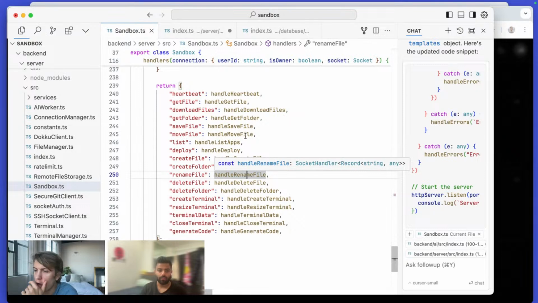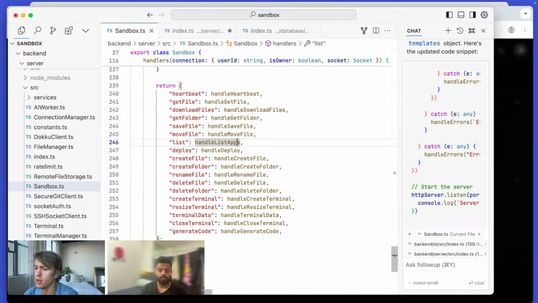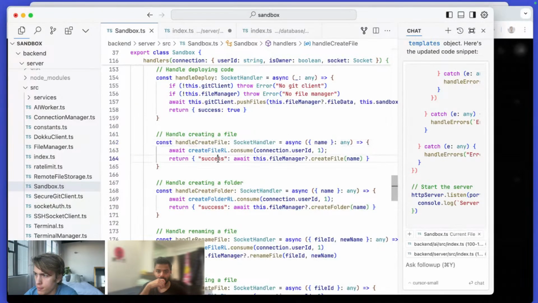So I have a few of these that I need to actually rewrite myself. There's one called, I think, new create file, and create folder. It's a little bit buggy because, let's see, handle create file.